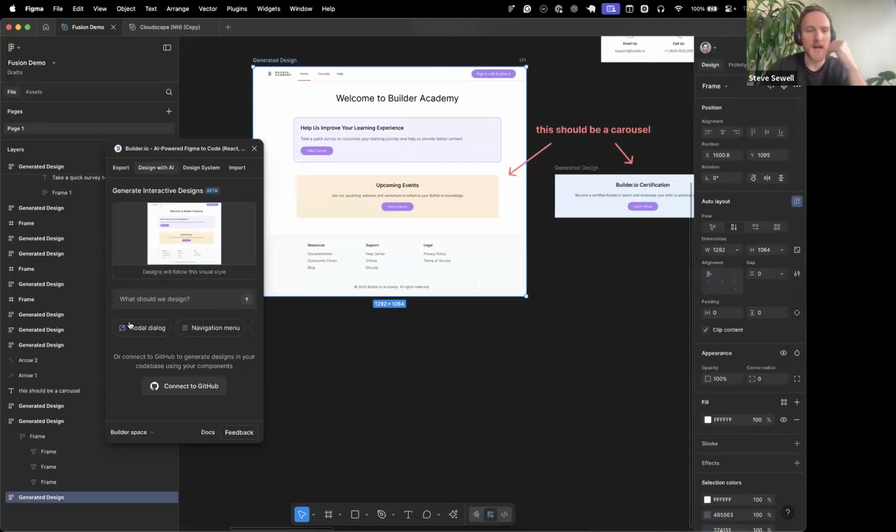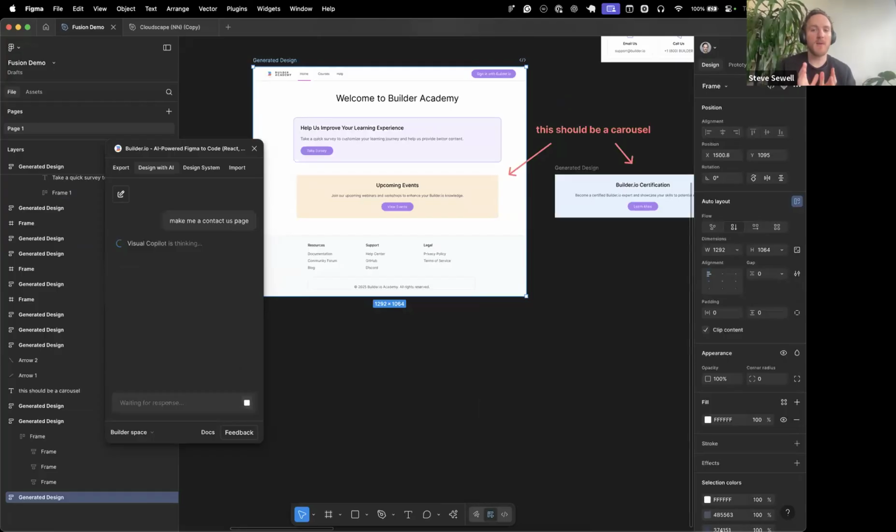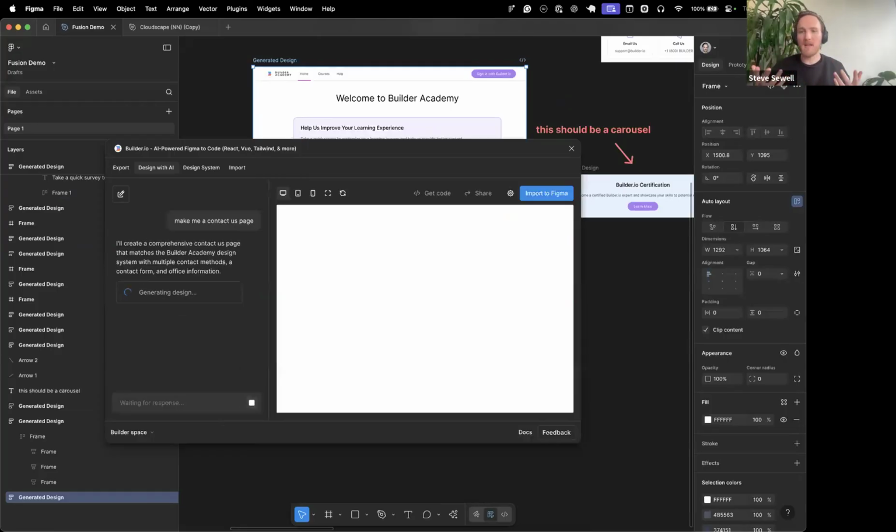And so here I have this design and I can say, make me a contact us page. And if I were to prompt that from scratch in Fusion, make me a contact us page, it'll make a generic contact us page.